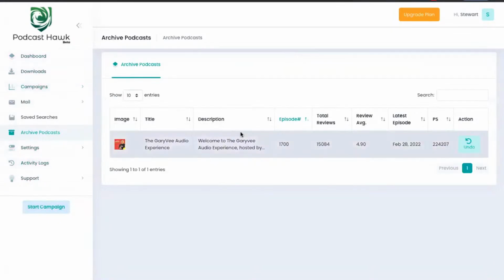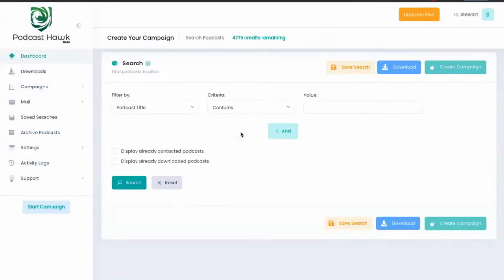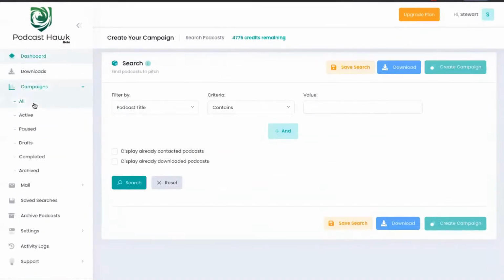Another little element from the search aspect, as you're filtering through and building these searches and getting your returns, is that there are elements you don't want to see. So now let's jump into campaigns.